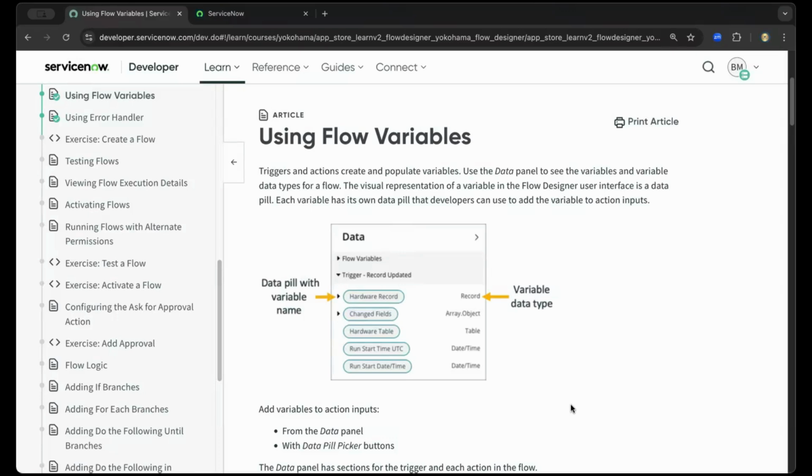The data pills, as ServiceNow calls them, contain the information from the record which is stored in a table. The structure and form of these data pills is defined through a variable type and, of course, the record or the data.